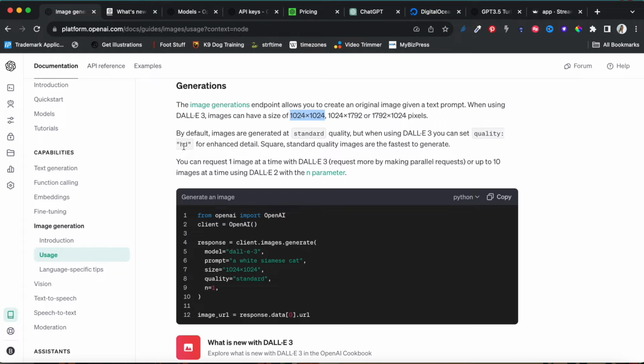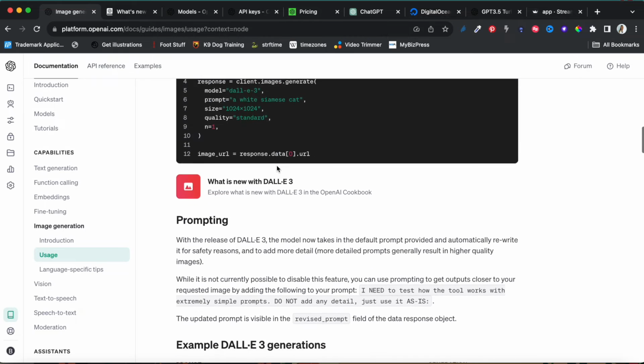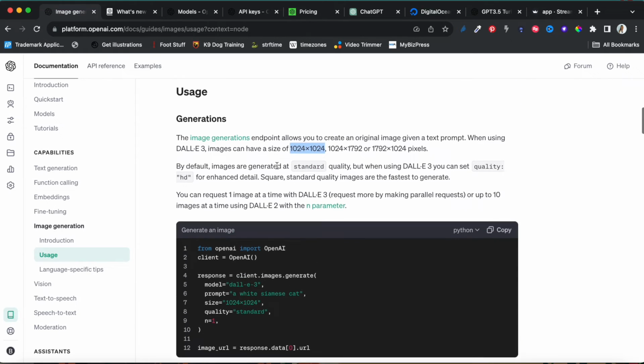You can say HD. You can also specify the type. There's something here, I can't see it now.